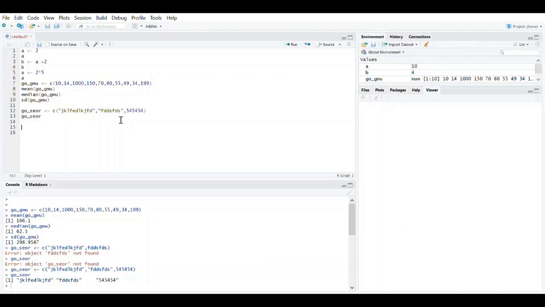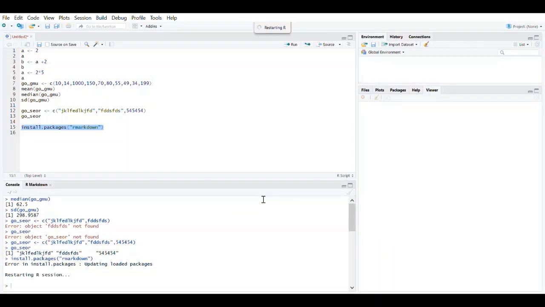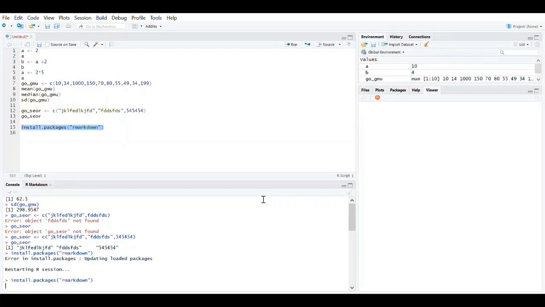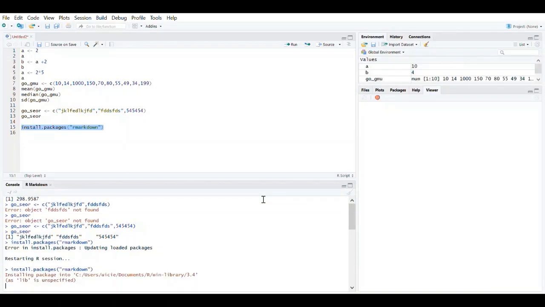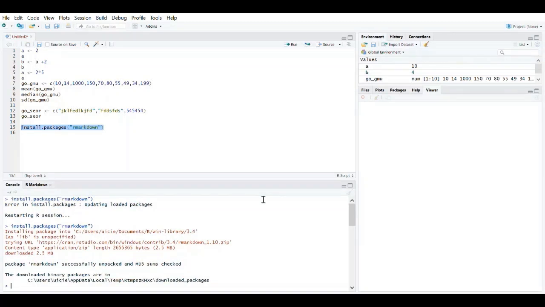There you go. Now install this so we can do our markdown. That's how you install a package. Install the R markdown. When we connect it, it says restart. I hit yes, and it's going to install your packages. You need to be connected to the web because it's installing it from the internet. There you go. There's some basics of R.